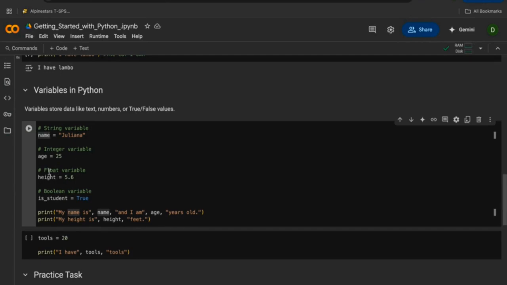We use the equal sign to assign the data to the variable name, and the data here is 5.6. Same applies here, where this is the data. The equal sign is used to assign the data to the variable name, right? The variable name could be anything. It helps you easily identify that particular data, so it should be easy to relate to.